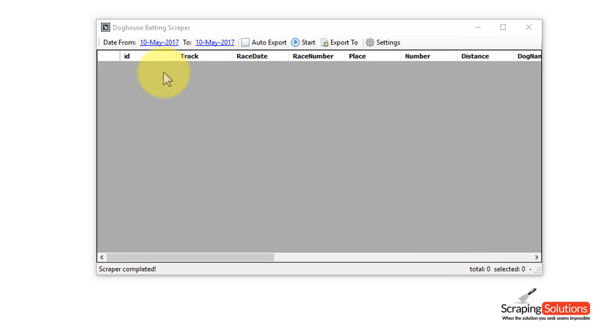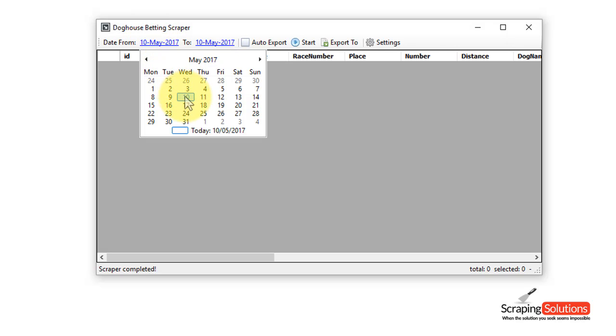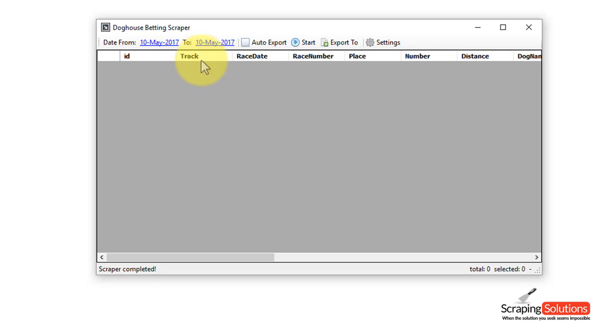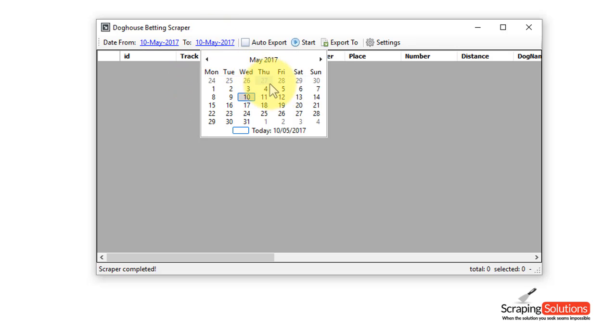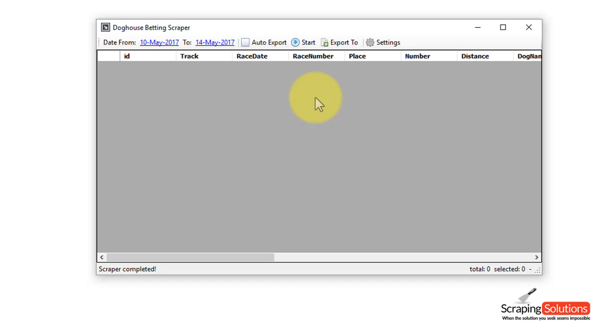Up the top here we have a from date and a to date, so you can select the date range. Just click on the link and it opens up a calendar, and we'll choose today's date, and then we'll choose the to date, which I'll choose, let's say Sunday 14th.